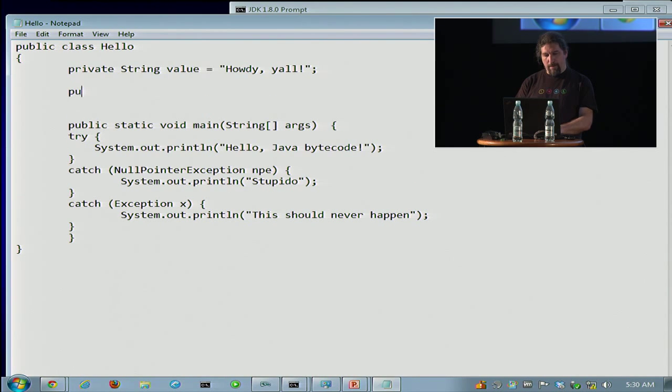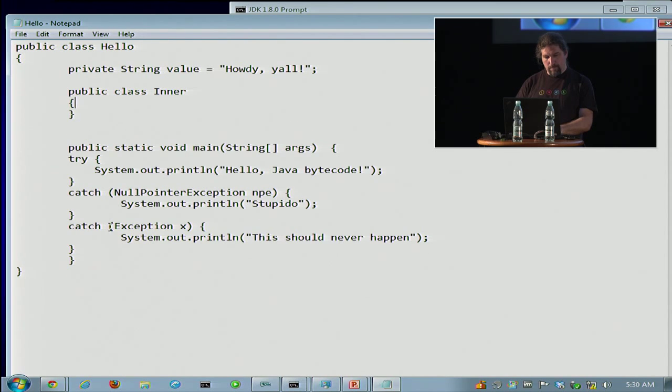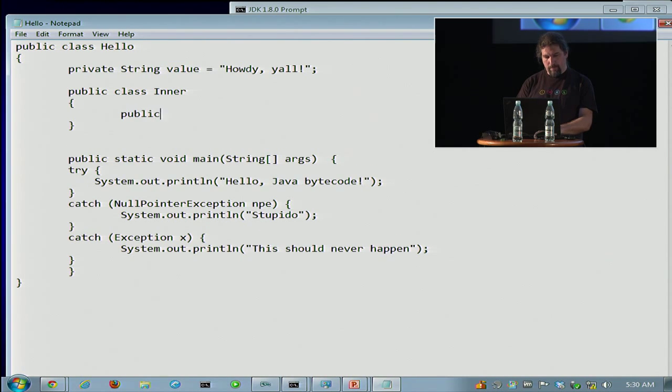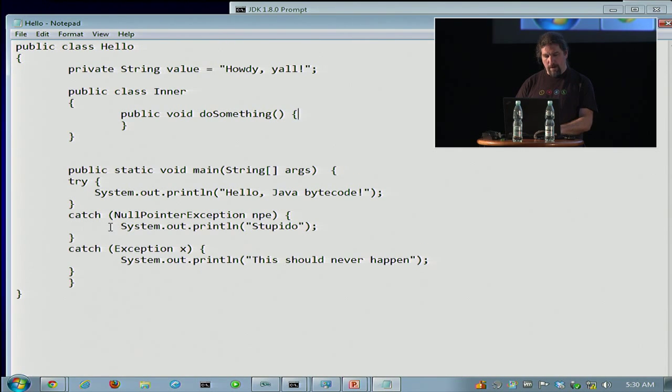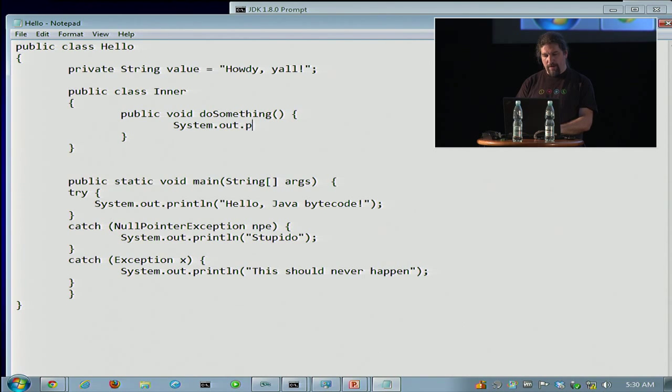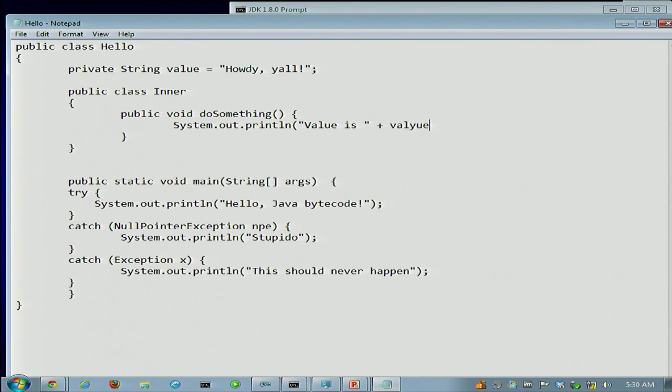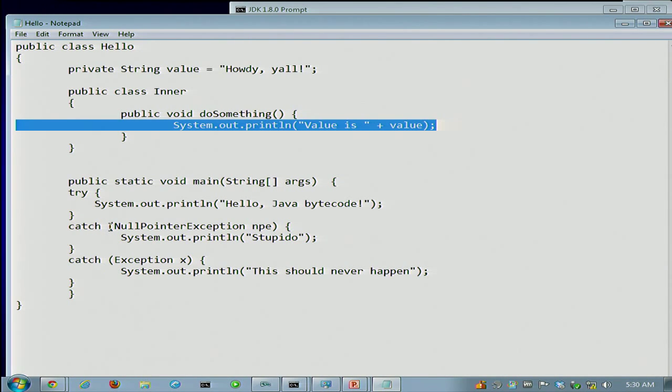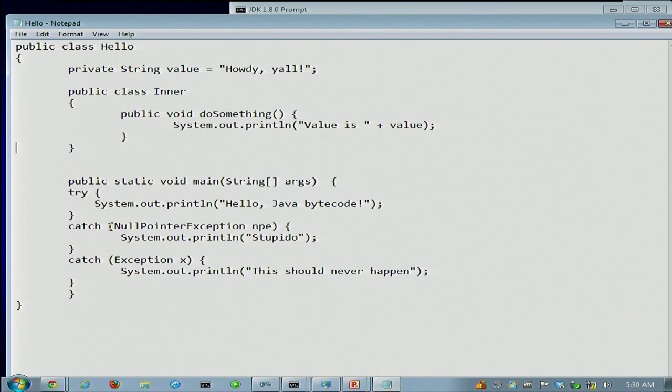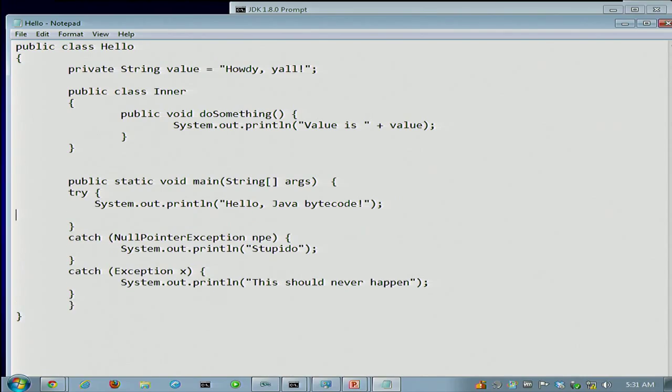Okay, and then I'm going to create public class Inner, with a public void doSomething. Again, this is just the canonical poster child case. I have an inner class, and remember, for inner classes the enclosing class is always considered in scope to the inner class, so this should always pick up the hello.value over here. Then over here, we'll do this.